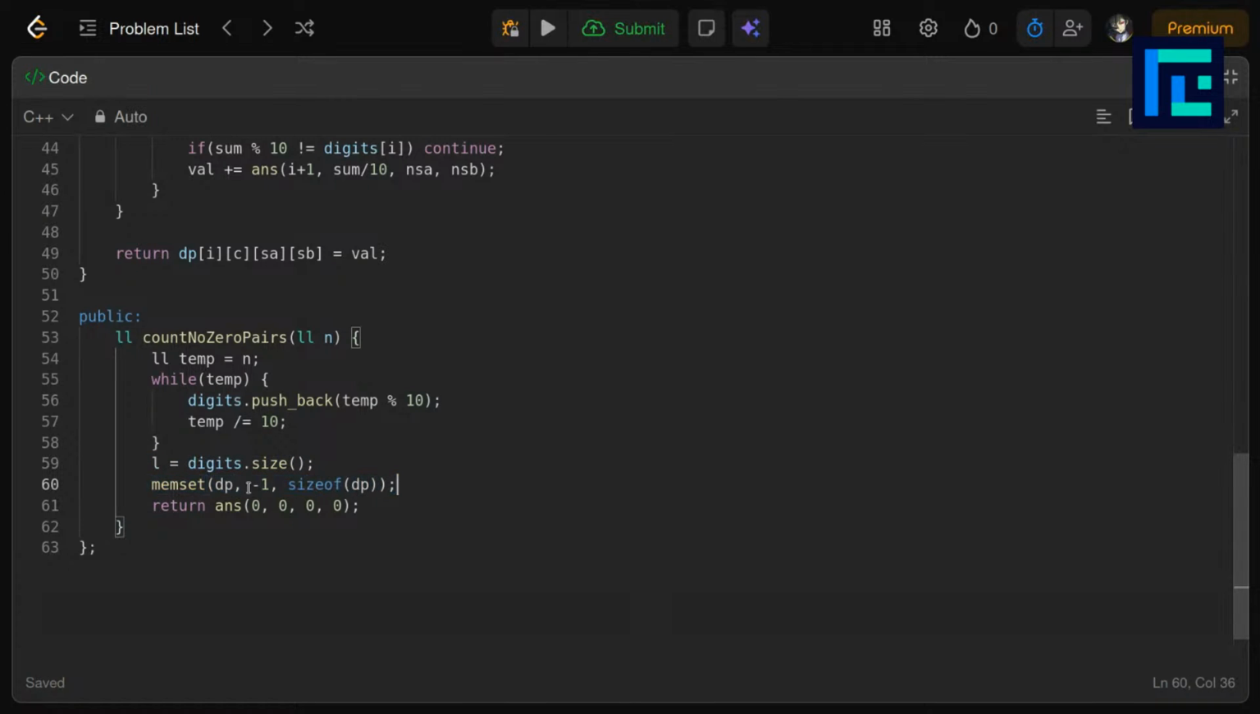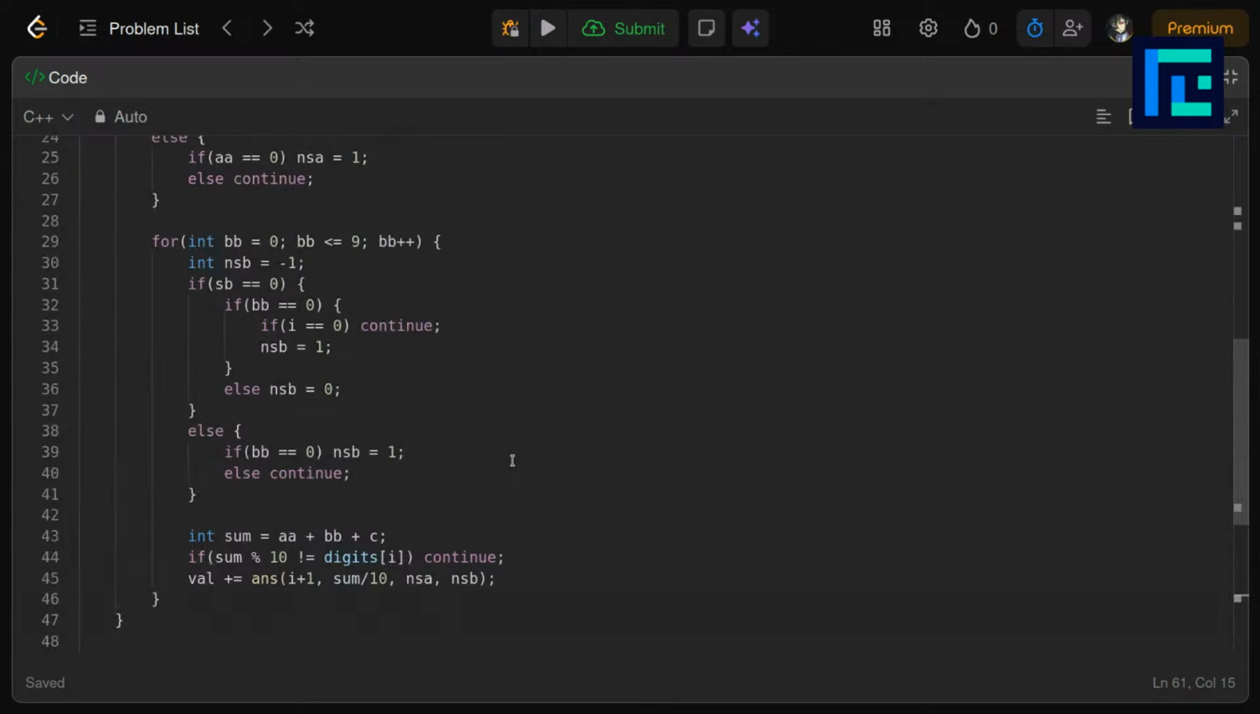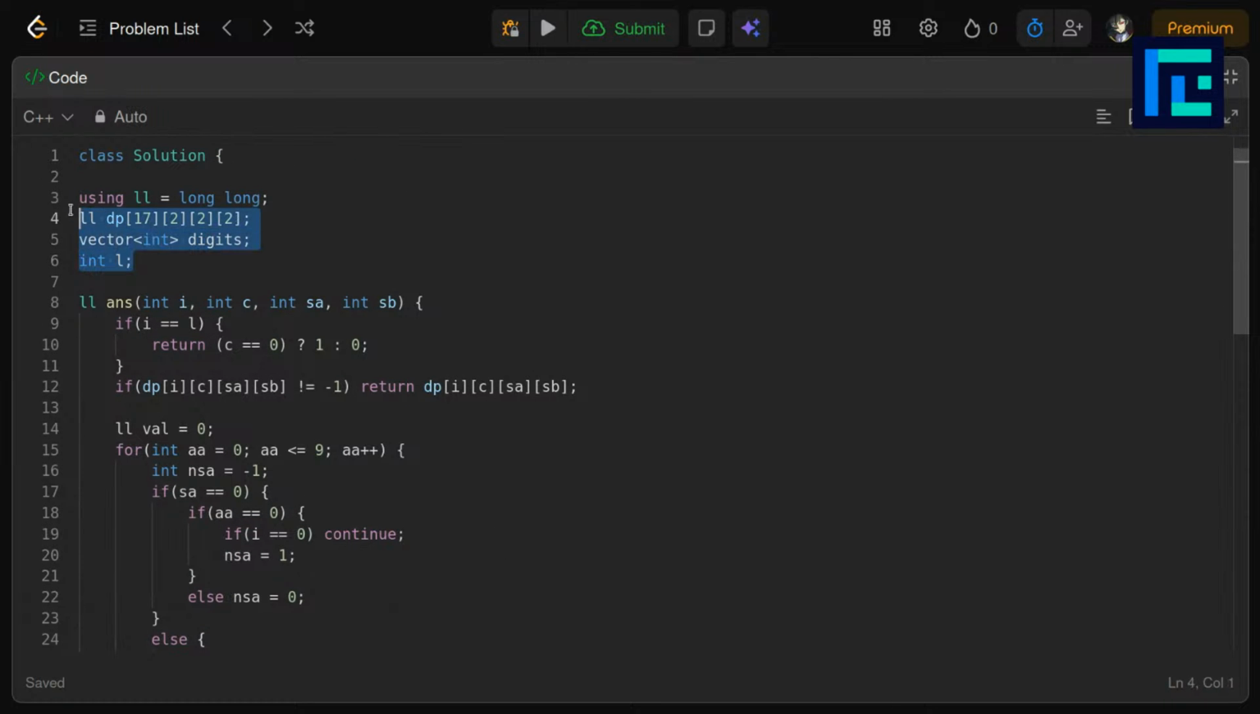The entire DP is being set with -1. That means it's unprocessed so far. And I'm returning ans(0, 0, 0, 0), which is my base case. So 0 digits are done, the carry is 0, A has not stopped, B has not stopped. So this is my base case, which I'm returning. Okay. What are the things which I'm storing? I'm defining LL, my DP vector. It's at most 17 into 2 into 2 into 2. These are my digits, so the digits array. L is the length of the digit array.